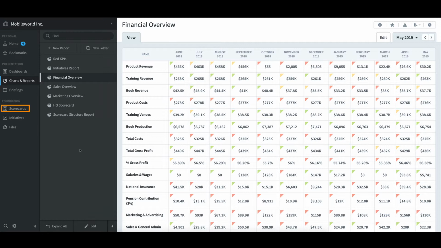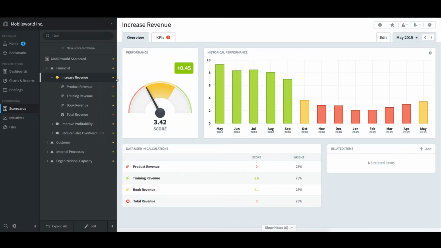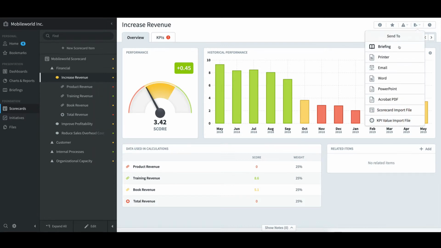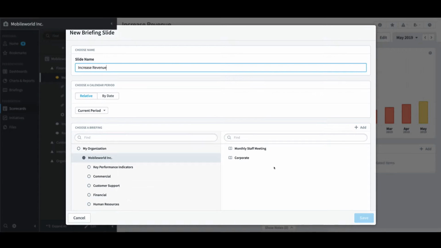Next, I'll add a scorecard view to the briefing by selecting Scorecards. I'll expand Financial and select an Increase Revenue objective. I'll then select the Send To icon in the upper right, select Briefing, accept the default slide name, select Corporate as my destination briefing, and click Save.